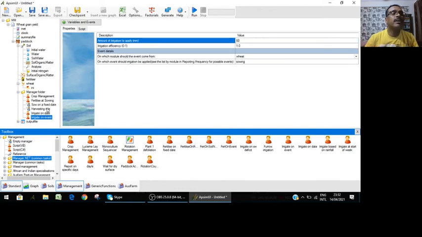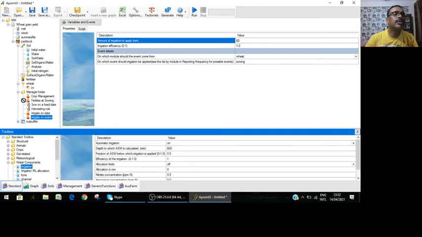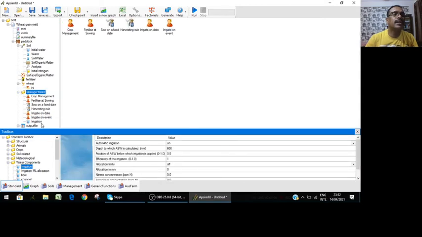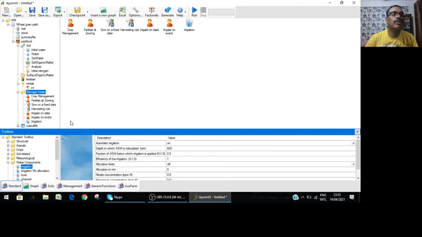The next step: you look at this, the fertilizer module is there, but there is no irrigation module. So we have to bring the irrigation module in here, so that the irrigation part is taken care of. When you run the simulation, just like your fertilizer module, the irrigation module is there, so this event will be fulfilled.